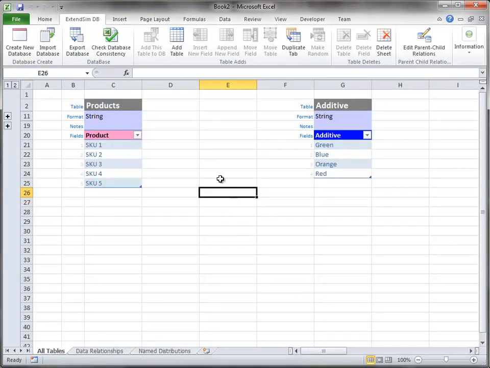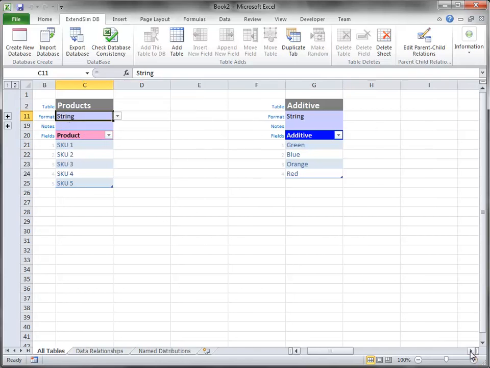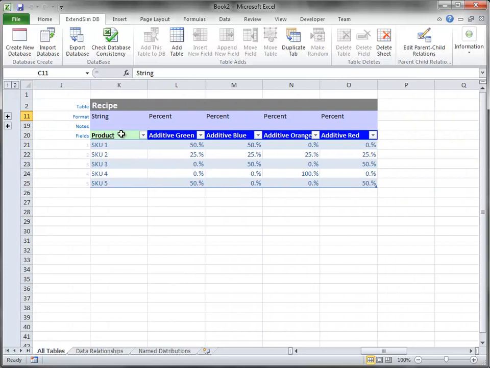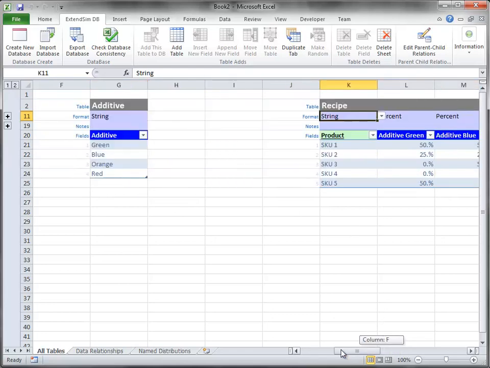So each of the tables in that database are now in Excel. So I can see that the table name is called products. In this case, the one field is a string, and it's the list of products. Other tables are over here. So we've got other formats for those particular fields and the values of that database table.